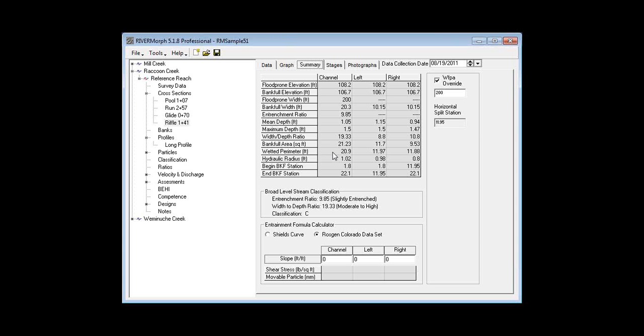One thing I want to point out here too is that the entrenchment ratio here, which is shown right here, is 9.85, but that's because I entered in a width of flood prone area. So I did a WFPA override. If I didn't do that, the entrenchment ratio would be 1.47.